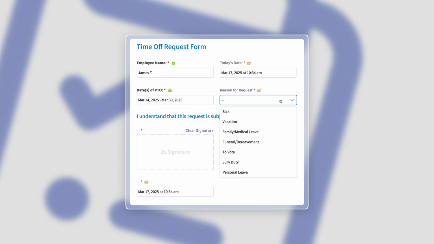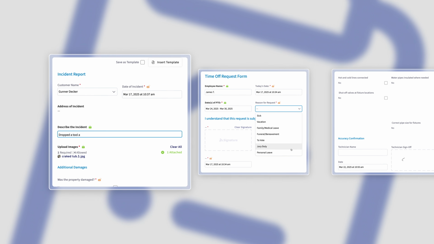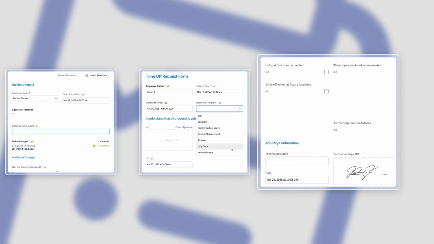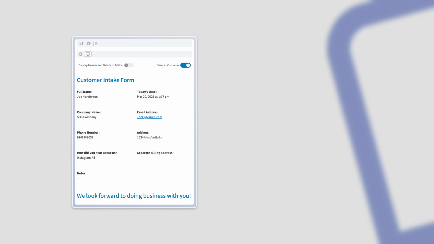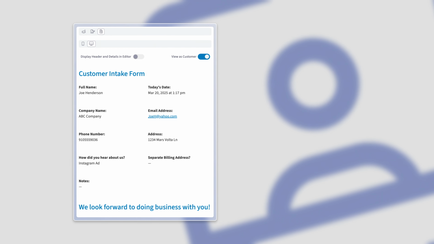Keep your operations running smoothly with forms like employee time-off requests, incident reports, and pre- or post-work order checklists. Standardized intake forms help capture the right customer details upfront, reducing the back and forth and delays.